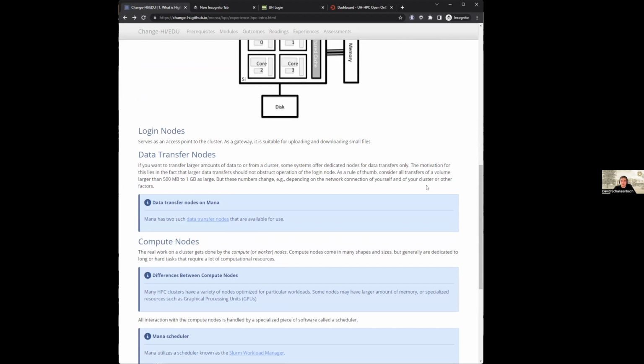There are data transfer nodes. These are typically delegated specifically for data transfer, as their name implies. You don't want to obstruct the login nodes by doing long, large transfers, so you set up these machines for these types of transfers, specifically for large files that are over 500 megabytes in size or up to a gigabyte in size. Typically it changes depending on the network connectivity of your cluster and your local machine, or whatever machine you're transferring to and from. On Mana, we do have 2 data transfer nodes currently available for this type of transfer setup.